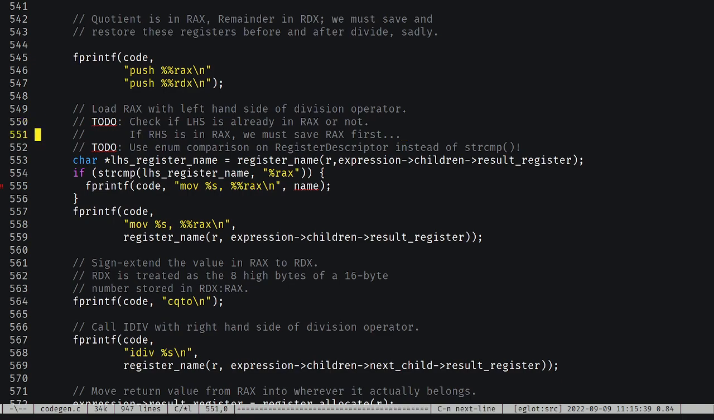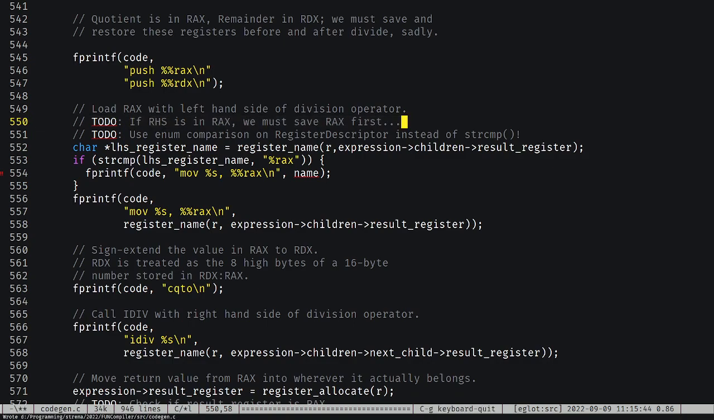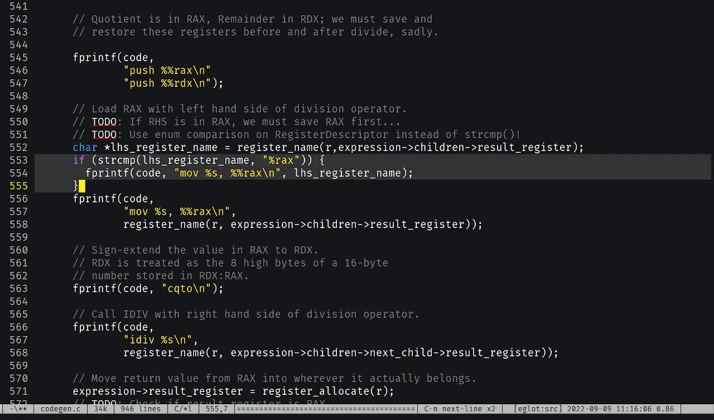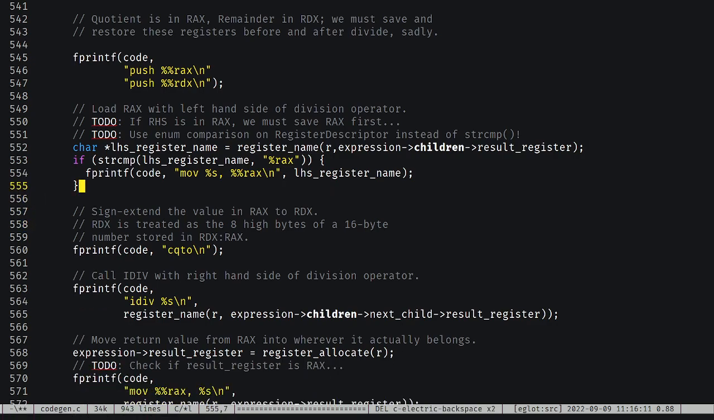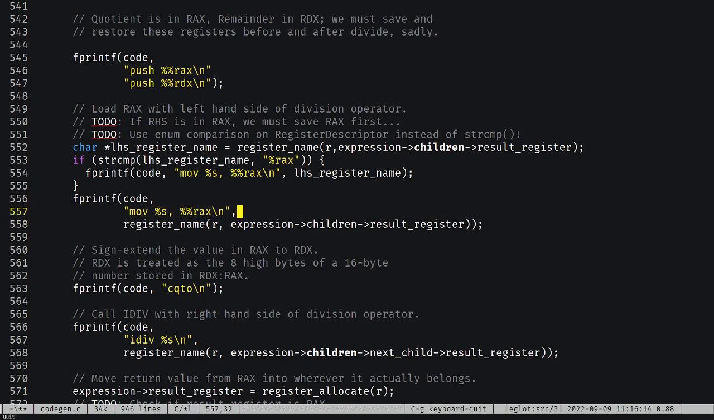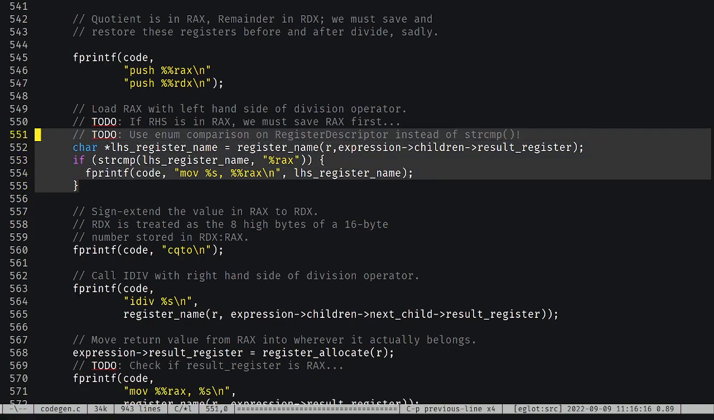So we handled one to-do, but we still have this if right hand side is in Rax. Also this if string compare, it returns zero on success. So if these equal, this won't happen. But if they don't equal, this will happen. Just so you know. Yeah, see? That's perfect. So now move. See, that's the code we just replaced. So we're moving. Yeah. Perfect. Should be all good.